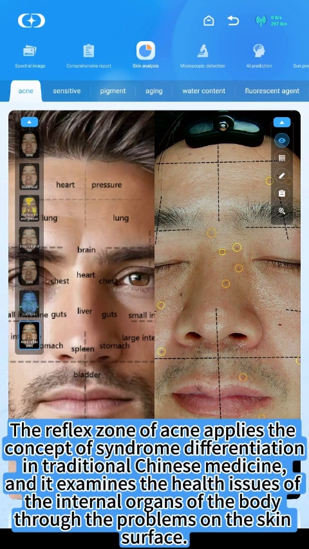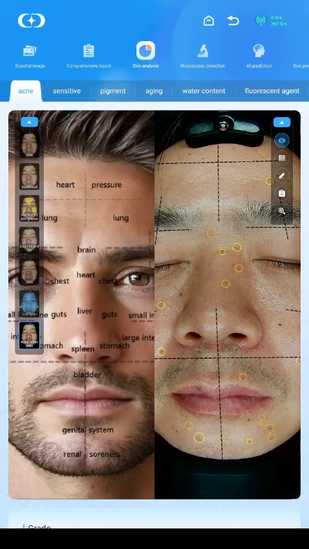The reflex zone of acne applies the concept of syndrome differentiation in traditional Chinese medicine, and it examines the health issues of the internal organs of the body through the problems on the skin surface.